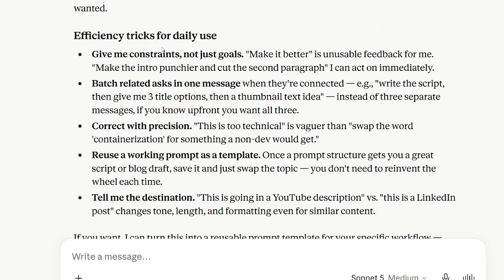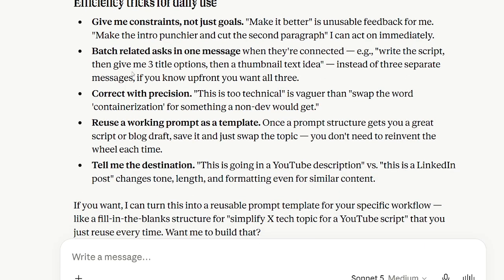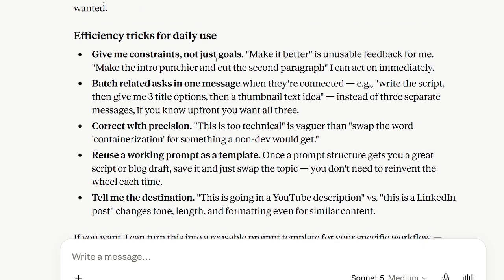Efficiency tricks for daily use. Give me constraints, not just goals. "Make it better" is unusual feedback for me. "Make the intro punchier and cut the second paragraph" I can act on immediately.